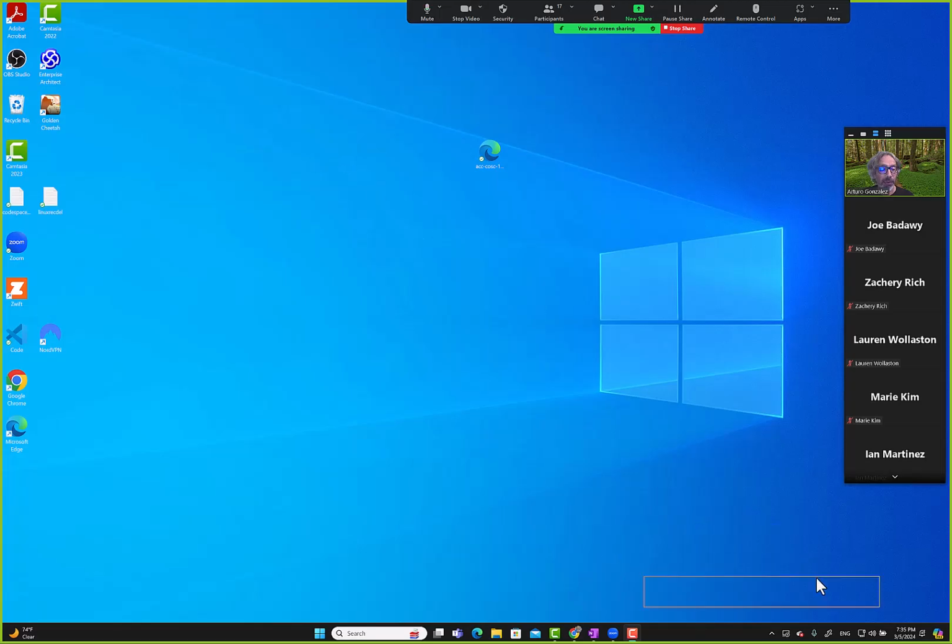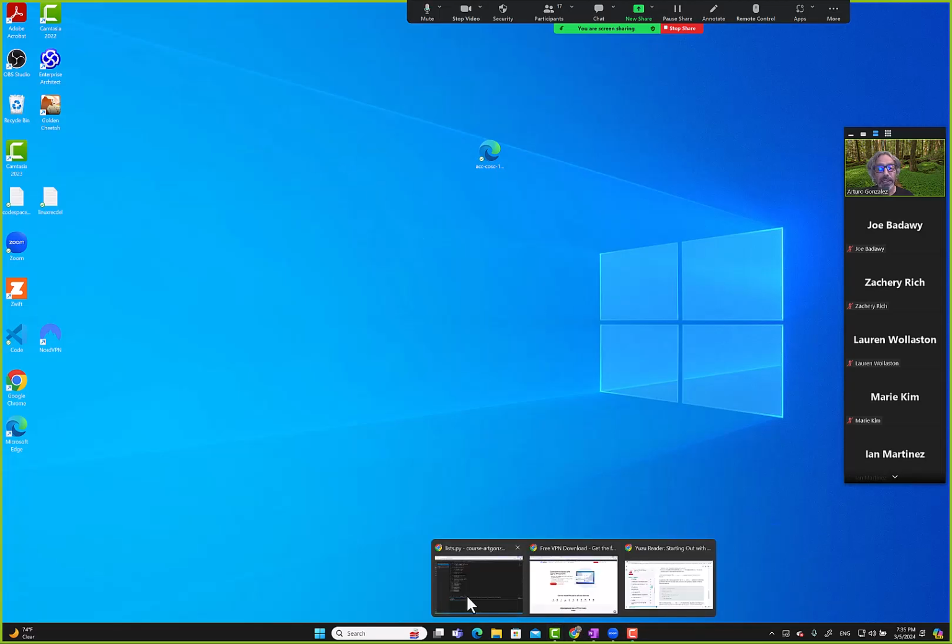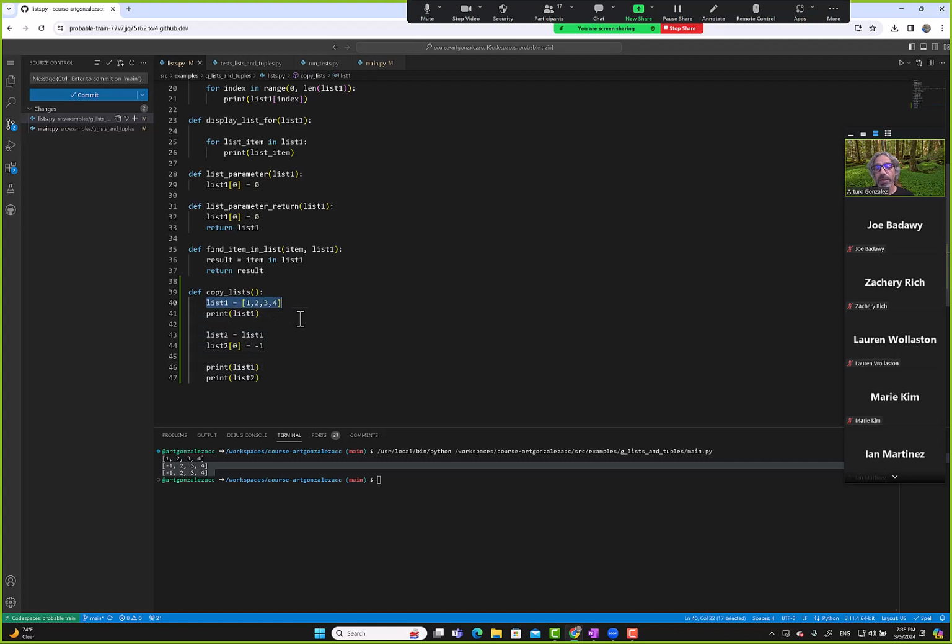Okay, so again, when we create a list and we display the list, and then we create a list from list one, and then we modify list two, we're actually modifying list one. And we can see that from the output. This is this print statement here. And the last two outputs are list one and list two, but notice both of them have negative one.